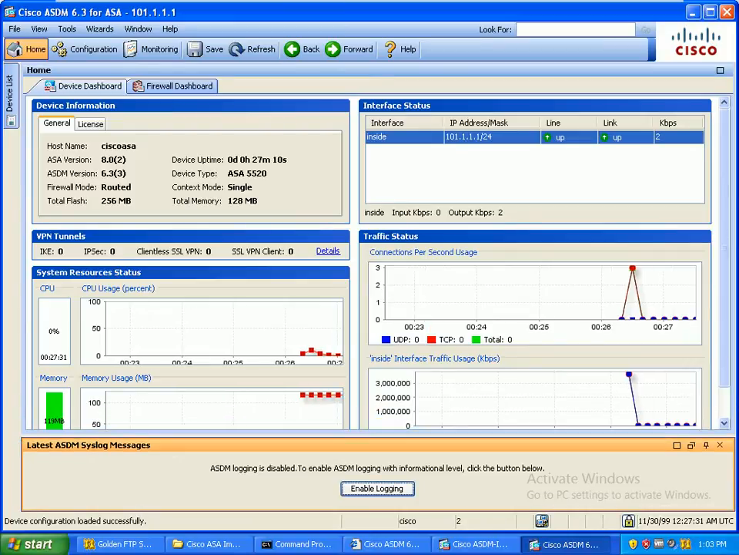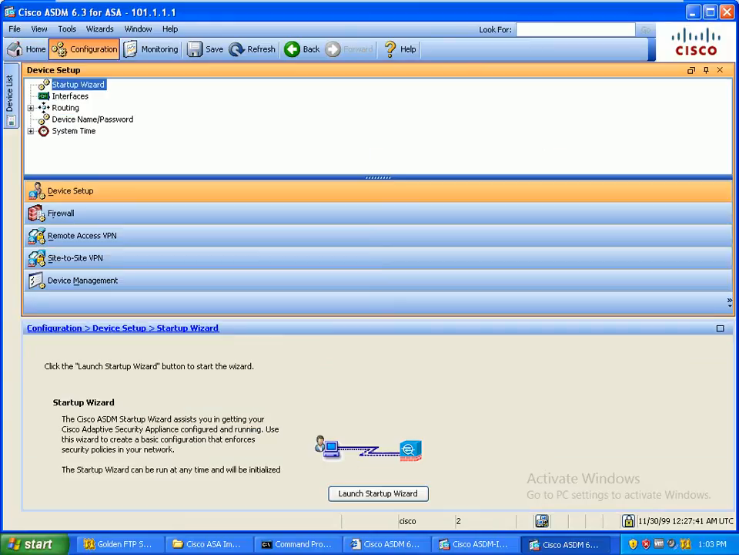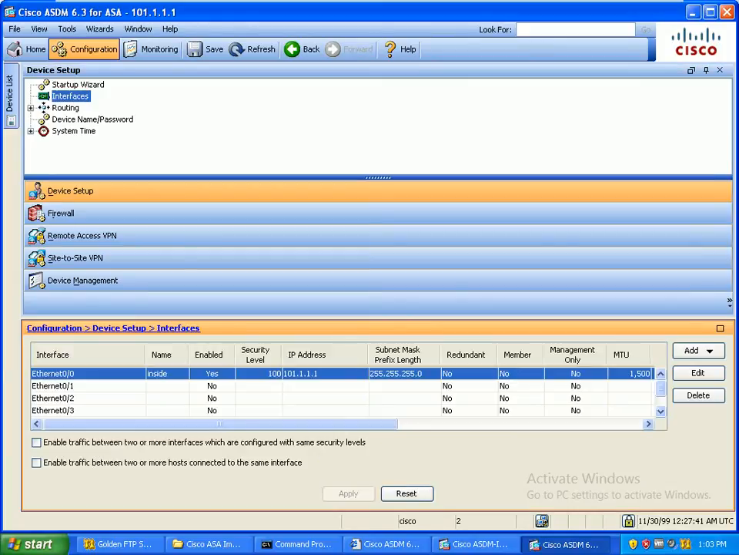What if you want to assign the IP through the GUI? So we want to configure, yes or no? So click on configure. We want to configure something. Now it's asking what you want to configure. We want to configure, so click on interface.